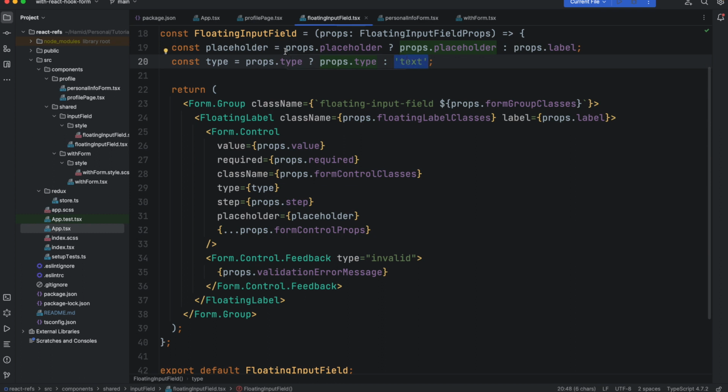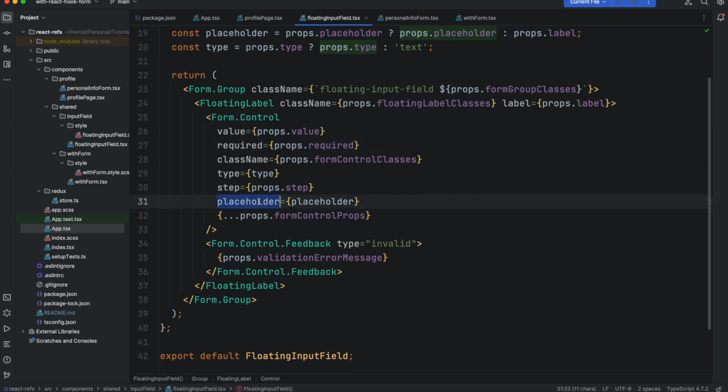Same thing for placeholder. If we see that we have a placeholder for it, we use the placeholder, but if we don't see the placeholder, we can just use the label as the placeholder. This is for the time that you want to have a different placeholder other than the label. So that's why we have a different variable, because it has some calculation, I would say. So added here. And if they pass some properties to the form, we just pass it here.